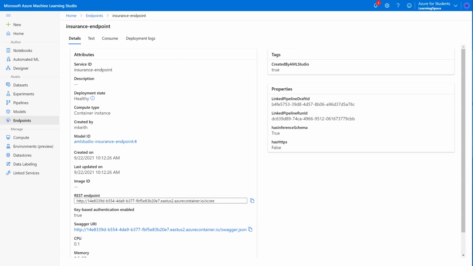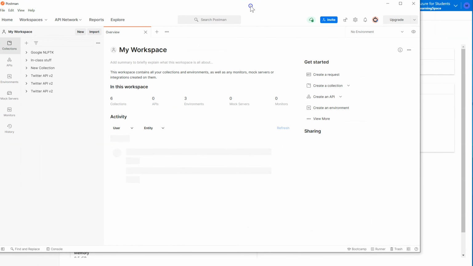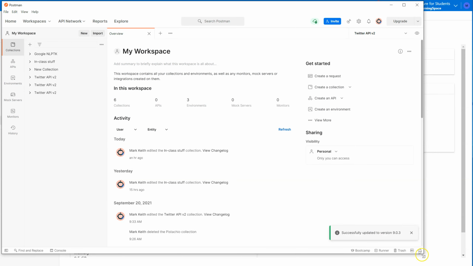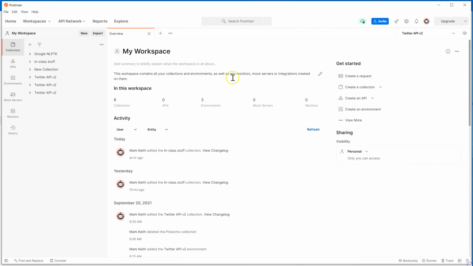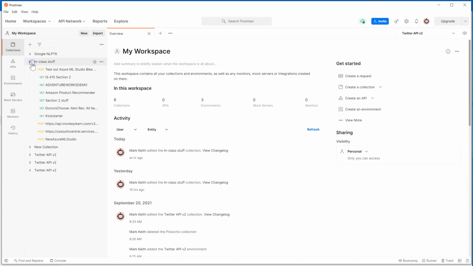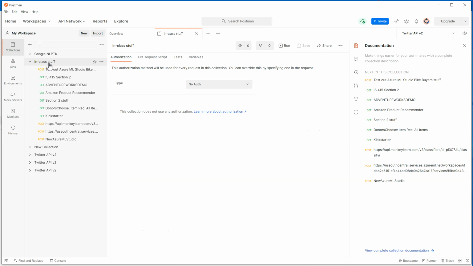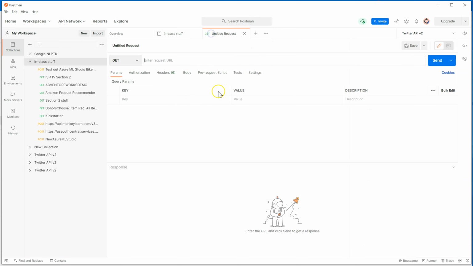Postman is a useful way to test endpoints, also if you have no coding experience, but it can also facilitate writing code very easily, which I'll show you here in a bit. All right, beautiful. Because I've used this before, it goes straight to my workspace. You might need to create a new workspace, a new collection. This is just a collection of various types of APIs that I test and call. So I'm going to add one here to my in-class stuff collection and create a new one.